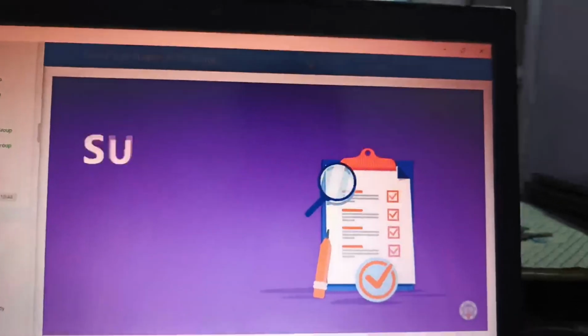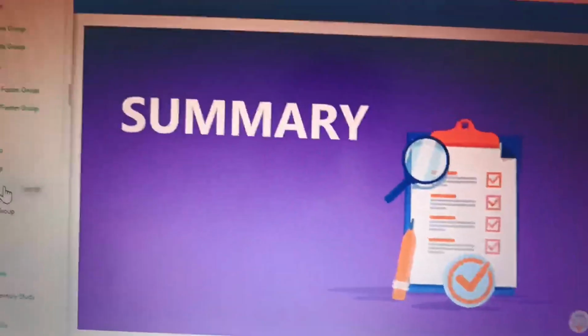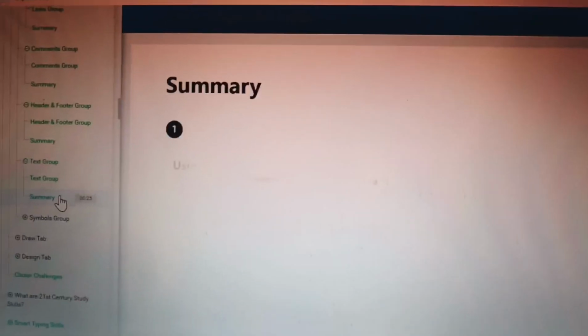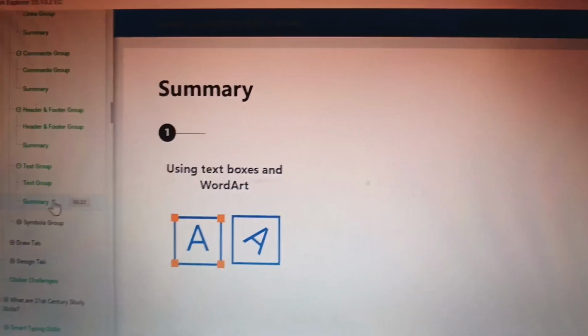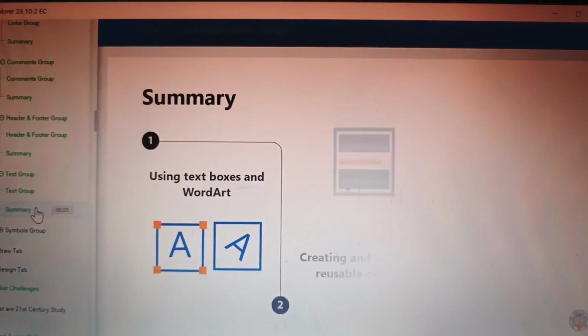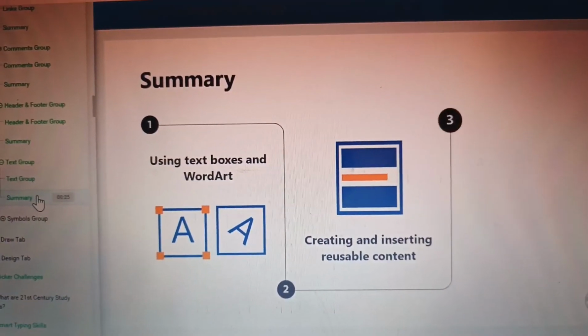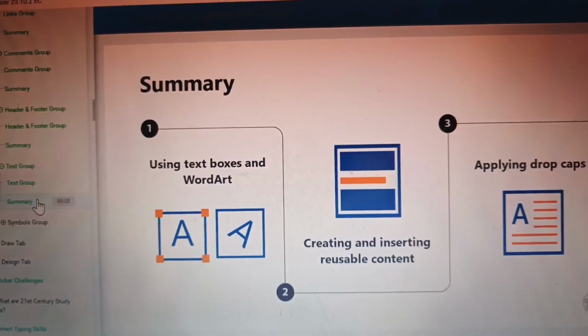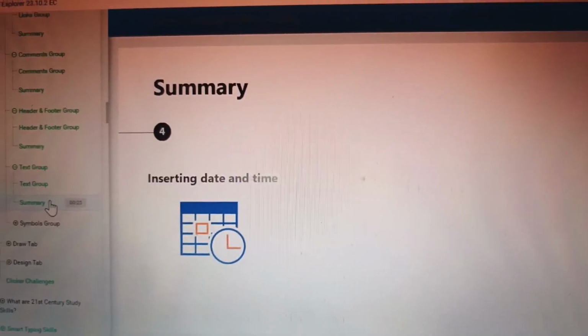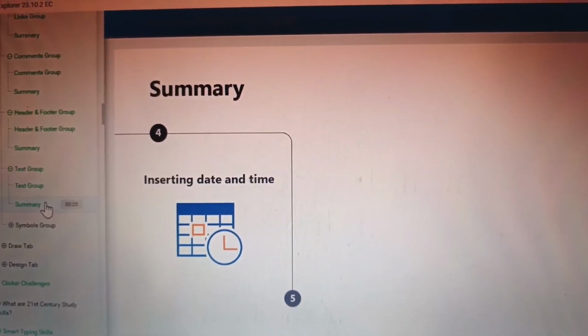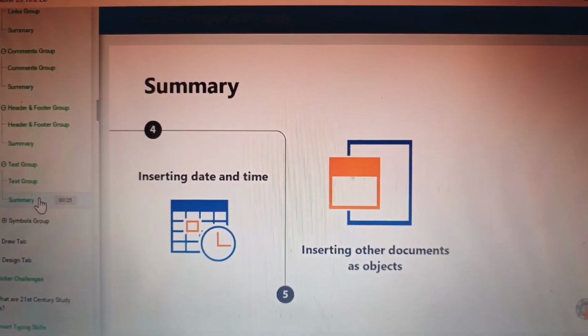Bingo! You have made great progress. Let's take a look at what you have learned. Using text boxes and word art, creating and inserting reusable content, applying drop caps, inserting date and time, and inserting other documents as objects.